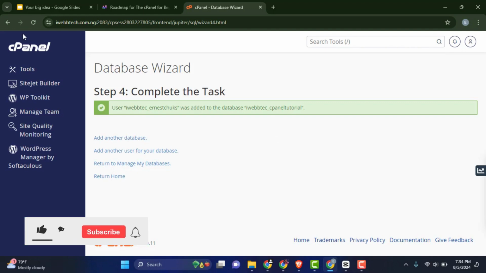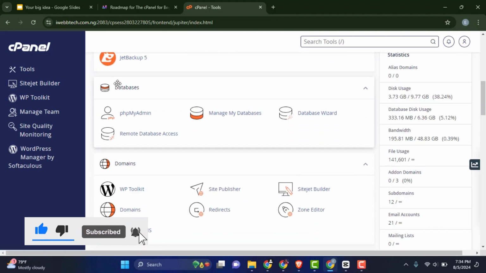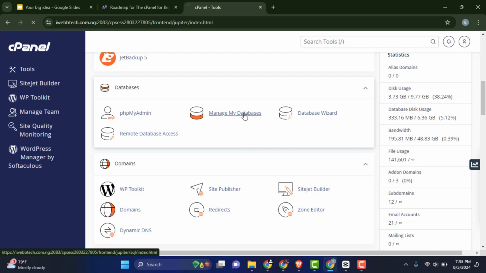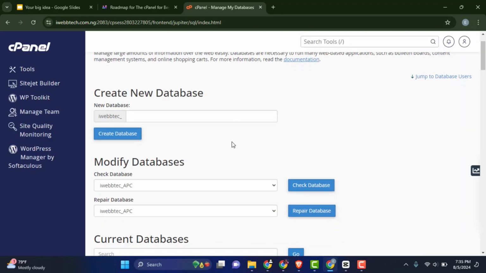So right here we can just go back to the cPanel and let's go to the database section once more, and let's go over to the manage my databases section right here. So let's click on it and we are going to see all the databases that we have on our cPanel. Right here we still have an option to create a new database, right? You can just create a new database right here.